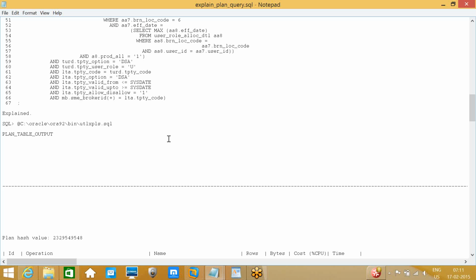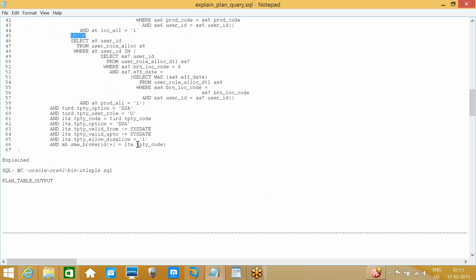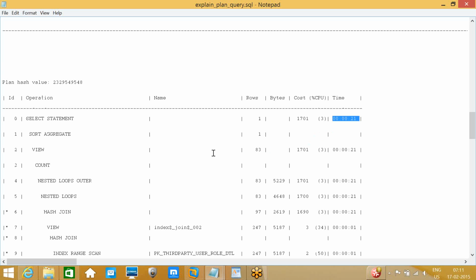If you see the plan report for this query, they have used a sort operation also. Initially it is just a select statement, and the number of rows it retrieves at the end is only one row. The cost for the query is 1701, CPU is 3, and it is using 21 seconds. Let us go one by one.